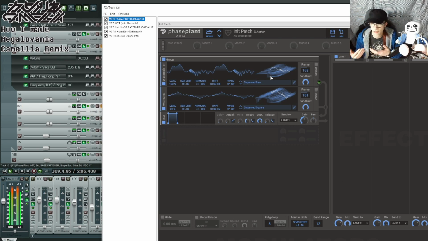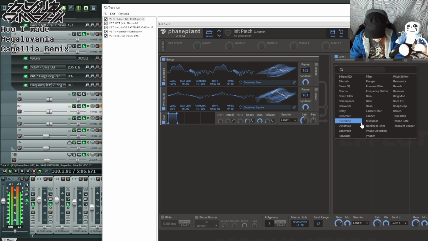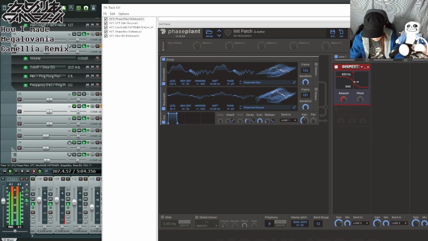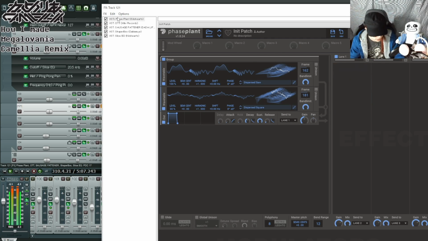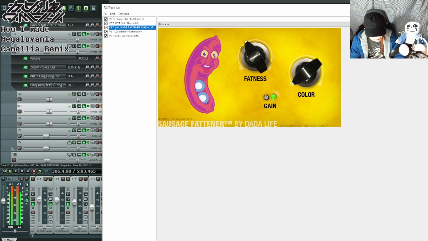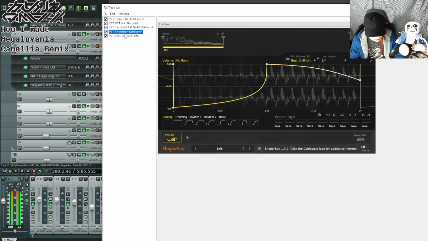How do you call it? Like it's kind of wet, but a sharp wet sound. And this is created with Disperser. It's a very useful effect. It gives the sound a very wet and off-phased quality. It's very useful for creating this kind of bass sound. And I applied OTT right there, Sausage Fattener right there, and Shaperbox.